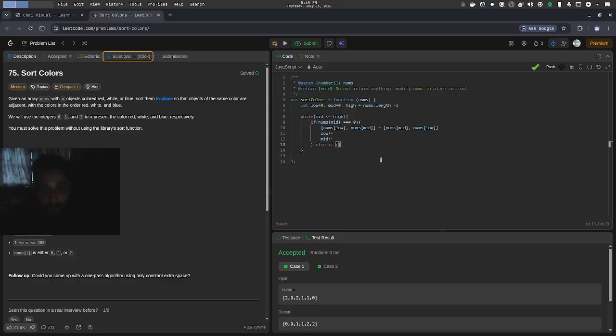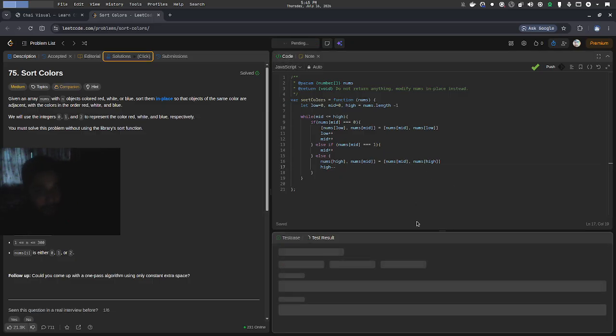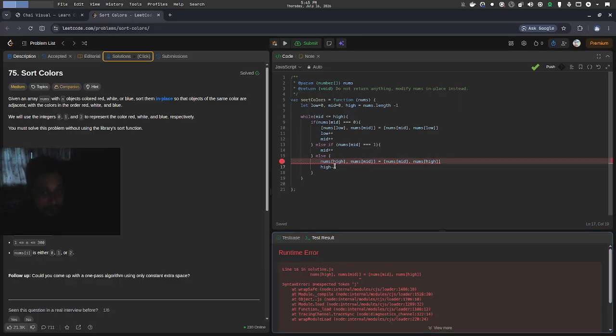Else if the value of mid is equal to 1, then we just need to skip it. We'll just skip it, right? Else we know that this is the 2, like this is the high value, so we need to do this. We just replace this with low and high, and we go for a high minus minus. Oopsie. Ah, this should be good.